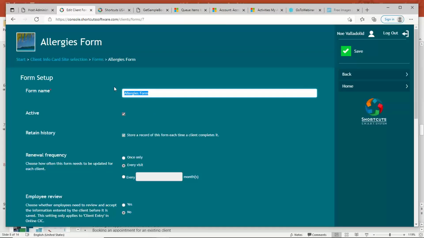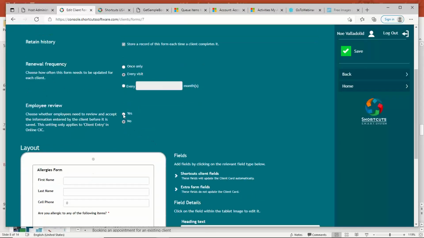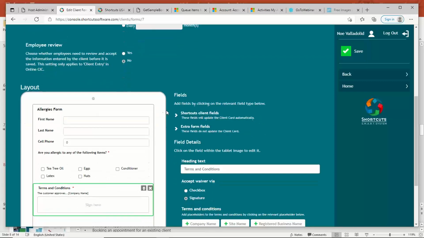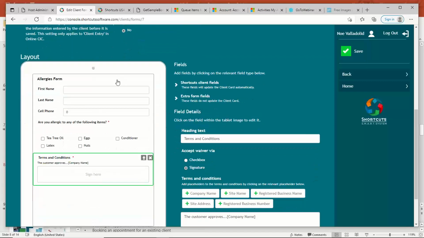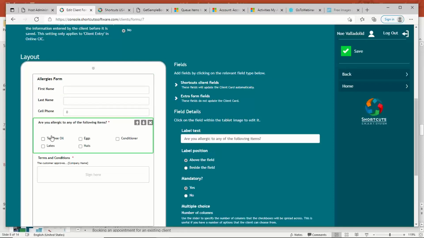So at the very top, I gave it a name. I told Shortcuts, is this form active or not? So I will say it is active. And I require the customer to fill this out every visit, not just once every 12 months or once only. Also, does a staff member have to review this and put in their Shortcuts security pin to confirm the customer filled it in correctly? In this case, I can say no because the questions are pretty simple.